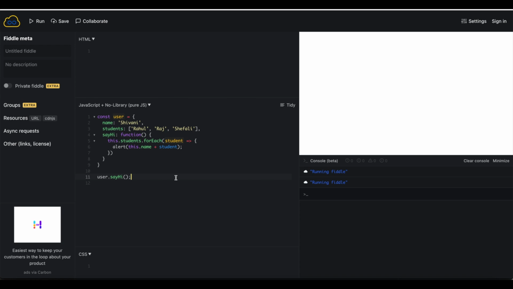So this is one of the features of arrow functions, that this keyword is not bound to it. So you can use it inside the forEach loop also, but you can't do the same in regular functions which are not arrow functions. So that's all for this video. Hope you got to know what arrow functions are and what are its features.